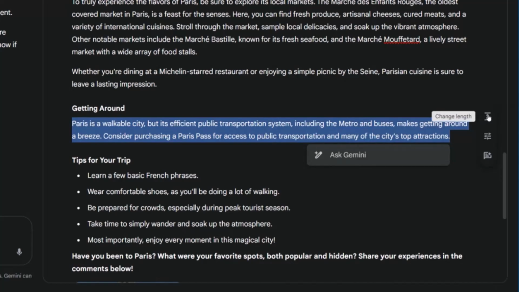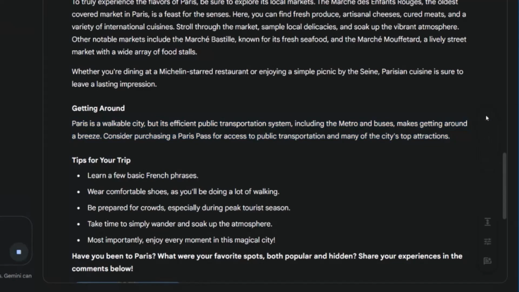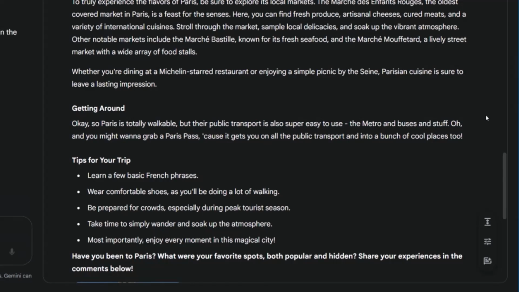Let's go down to the next section in this getting around area, and I'm just going to point out some other functionality here. So we saw change length. We also have change tone. Let's make the getting around section be very casual. So we can go ahead and do that. Again, it's just going to live update this section for me. I don't have to copy and paste anything. And you can see we have some very casual verbiage here, which is great.